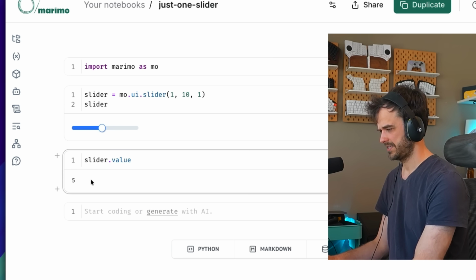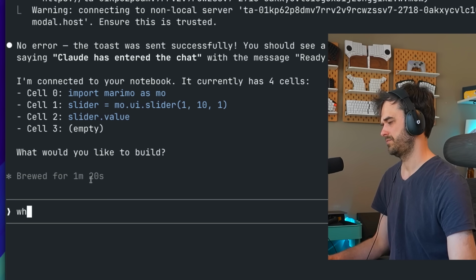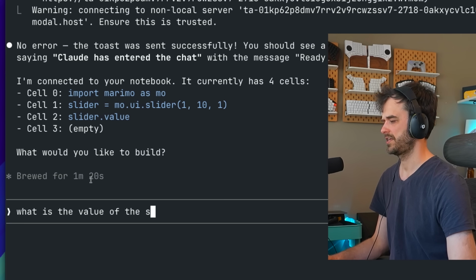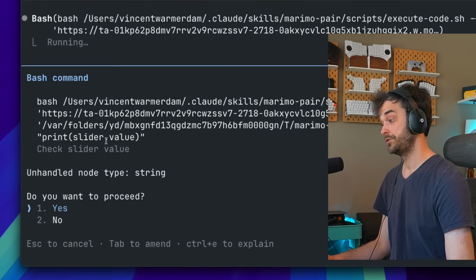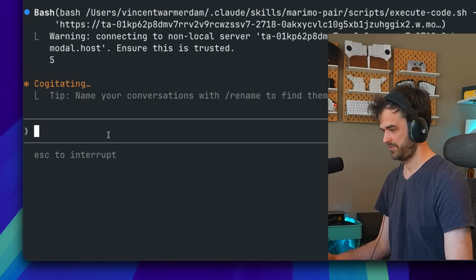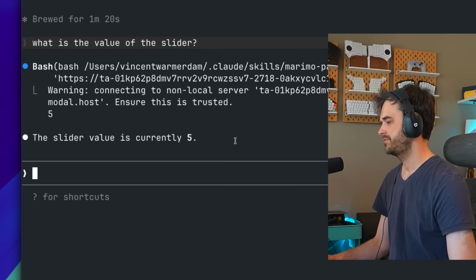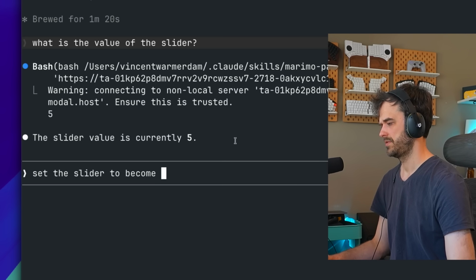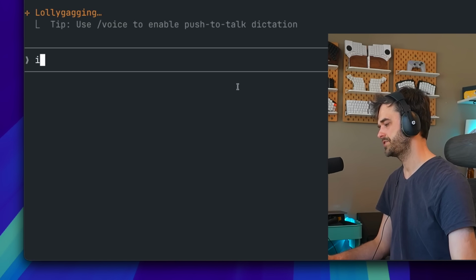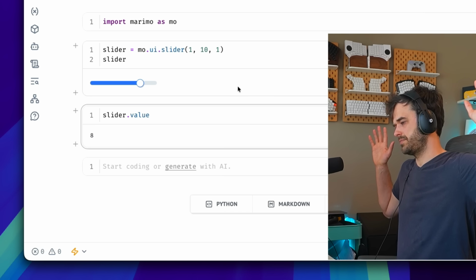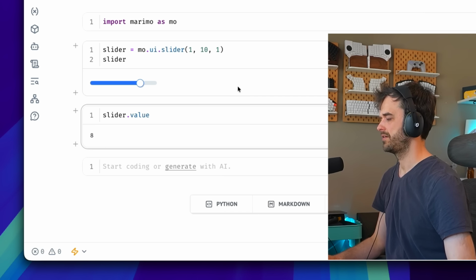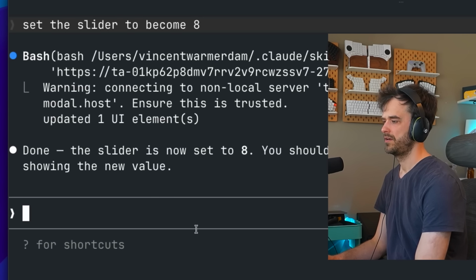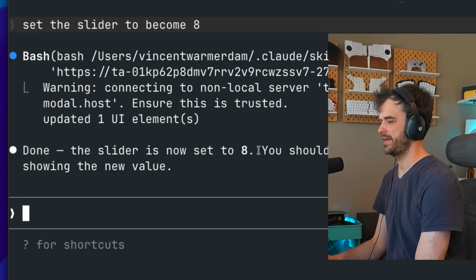Before moving on to one cool part of the demo, you can see that this slider, I can move it around. I can set it to 5. So I can ask, what is the value of the slider? I do have to give permission for this command, but sure. But it's telling me that the value is 5, which is correct. Set the slider to become 8. Again, I have to give it permission, but when I do, I can put my hands off the keyboard, and you can actually see we now have value 8. And also, when I inspect what's happening here, value 8 has been set.